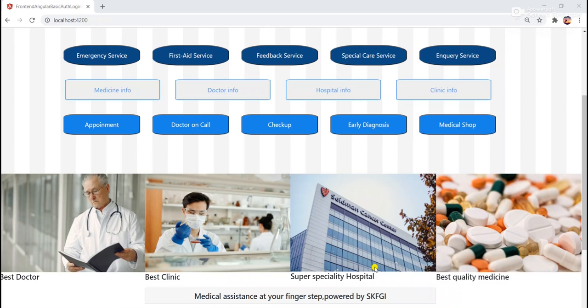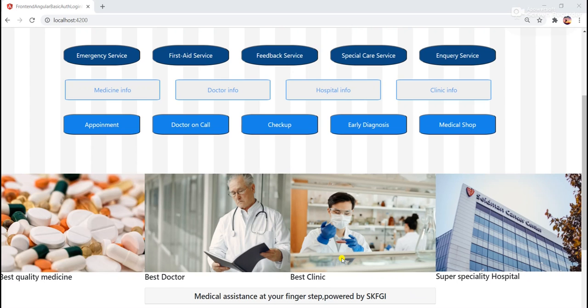We have visited all the services. Thanks for giving your valuable time to see this application, and in the near future we will continuously upgrade this application to take it to a professional level. Thank you.